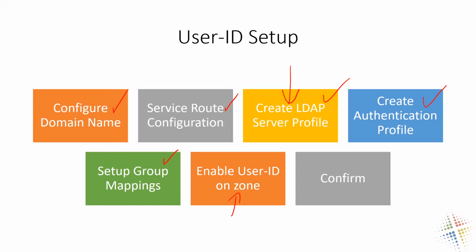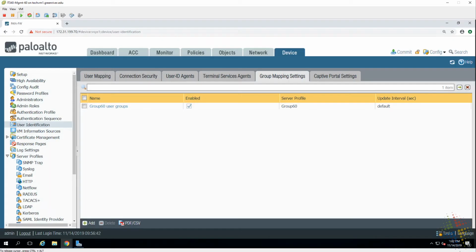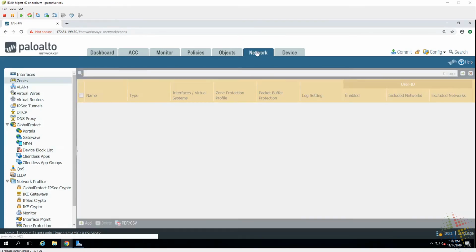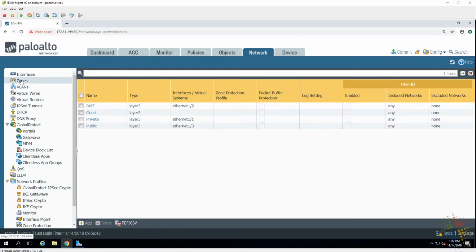We don't necessarily want to check user account credentials for every single zone out there. We only want to check that on, say, our inside zone. So let's go to our zone and enable user ID mapping. Let's see, so zones, that's under network. Zones, hey, I'm already there. We want the private zone.